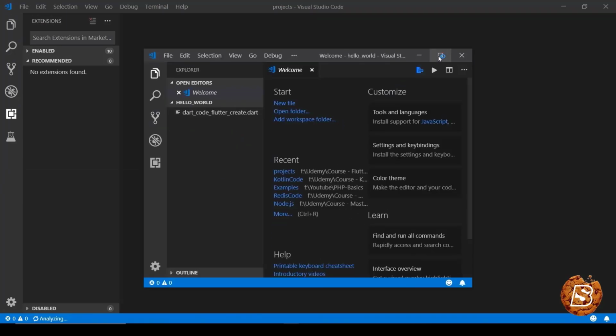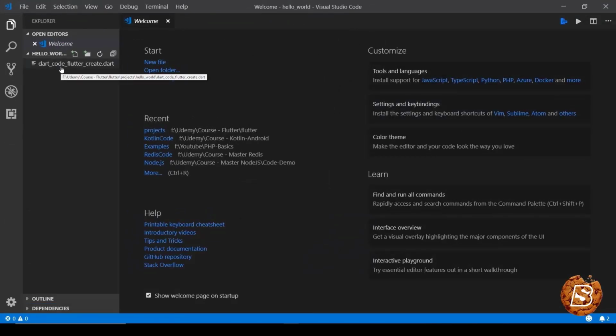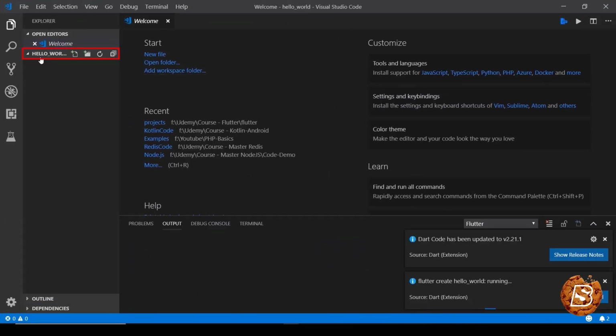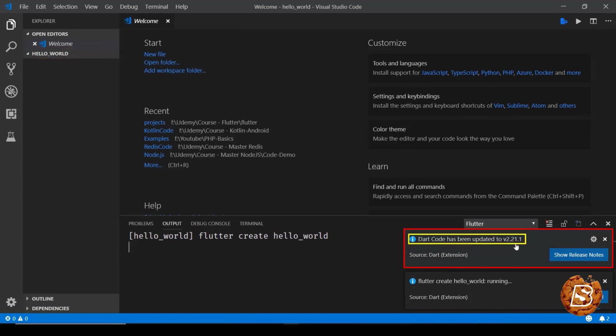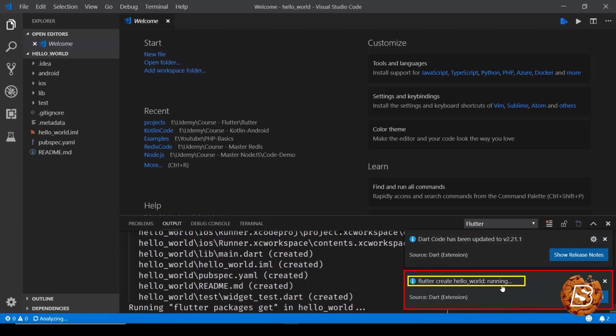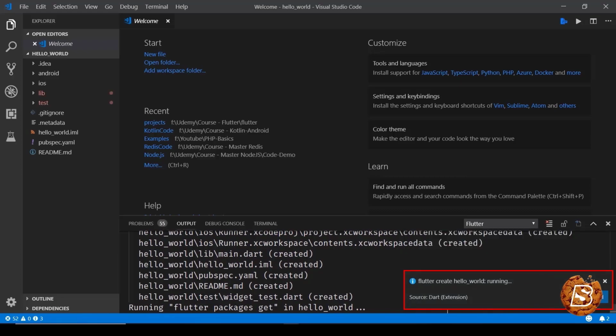And there you can see it has opened the project now, Hello World, and it says Dart Code has been updated to version 2.21.1, and here it's working on flutter create Hello World. So all the output you can see over here. Now it is working on the Dart extension.